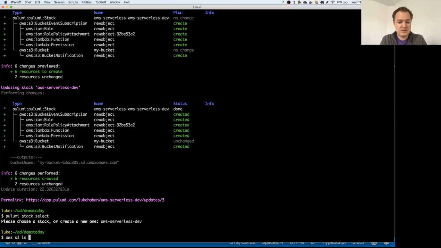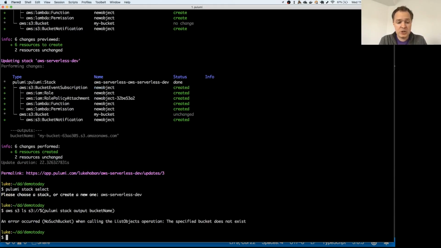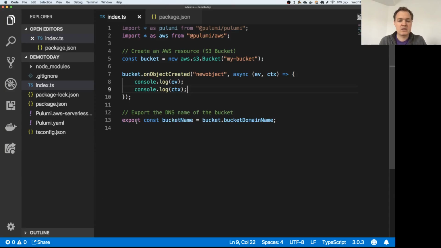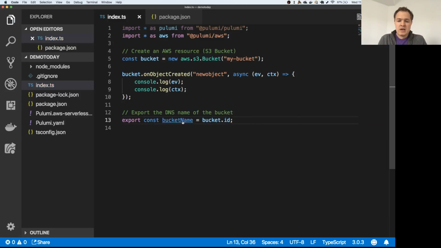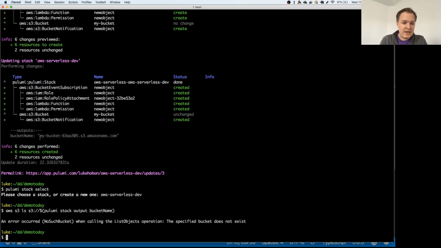And now I'll just say aws s3 ls, and pulumi stack output. Let's grab the name of this bucket name. So this will make sure that whatever the name of my bucket is, I just insert right in here. Now there should be no objects. Sorry, I'm exporting the DNS name of that bucket, which is not the right thing to use for this.